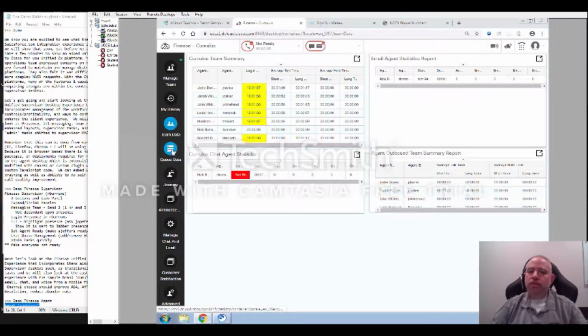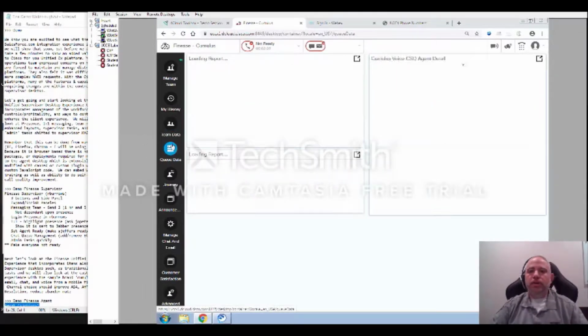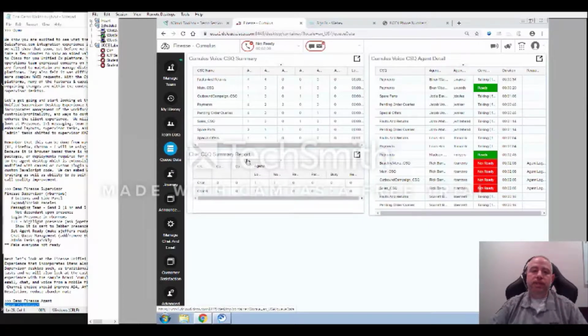You could look at any queue data. Again, this is all just using CUIC and putting these reports into these different views. Or you could create custom CUIC reports and bring that into the system as well. All right, so these are the canned kind of reports.